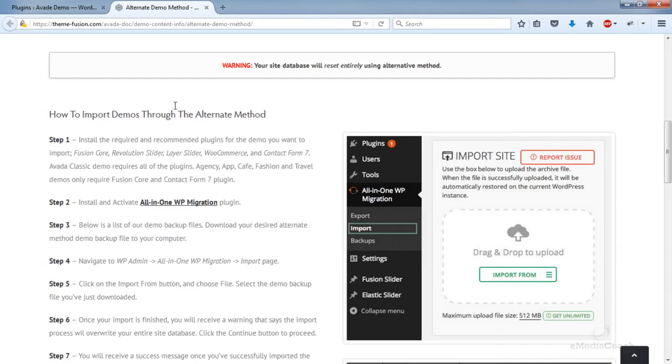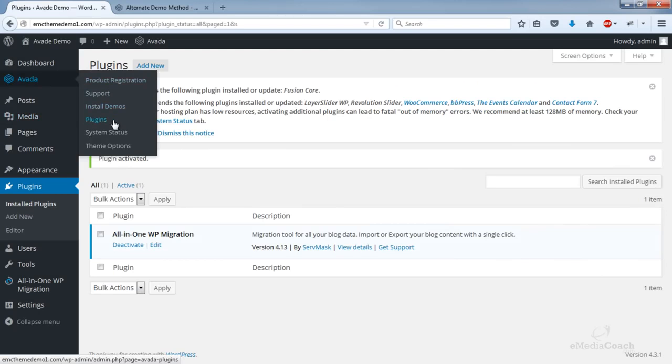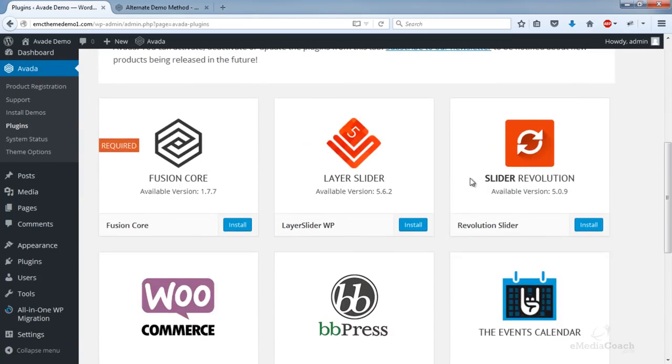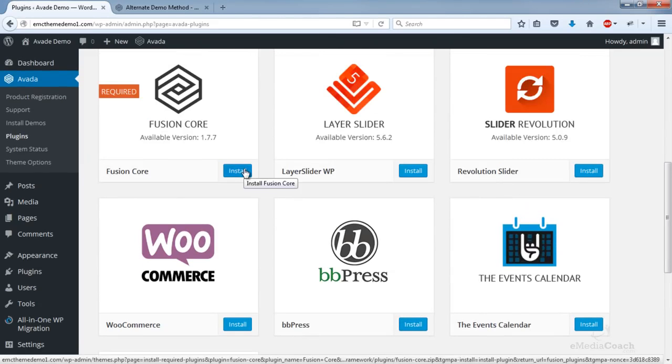Okay, that's activated. Now, we need to make sure that all these plugins are also activated to be able to import the demo content. So now, all you need to do is go into Avada and plugins. So this plugins tab here, you'll see a number of plugins here, and you basically need to install and activate each one of those first before we can move any further. So let's go through and do that one by one.